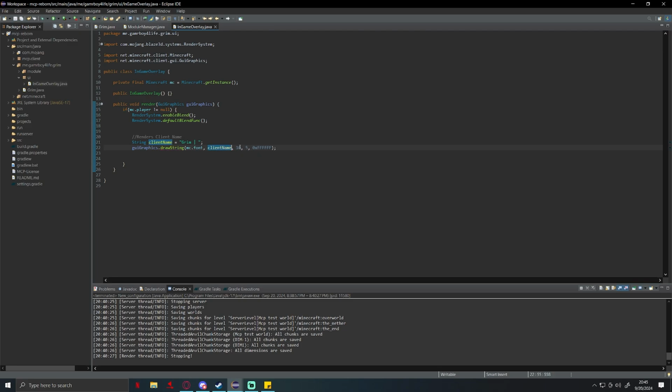And then the coordinates. So first one's going to be X. This is how it's going to start from the top left corner. It's going to go over 10 and then down 5. That's how that registers. And then this color code is just white, so it's going to be white text. You can Google Java Minecraft hexadecimal color codes, and you could use whatever color you want right here. I'm just going to do white because it's nice and easy.